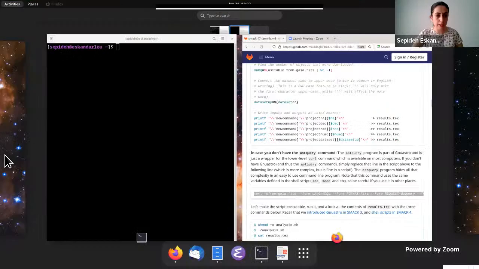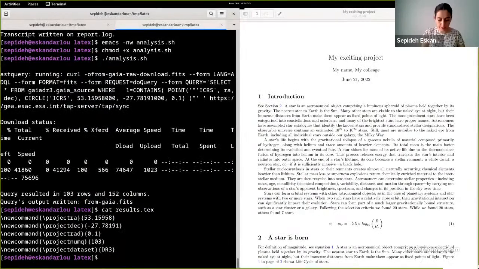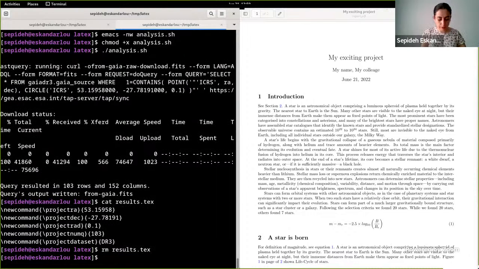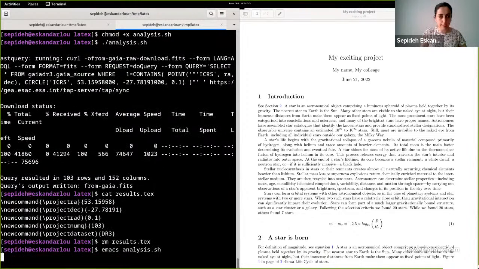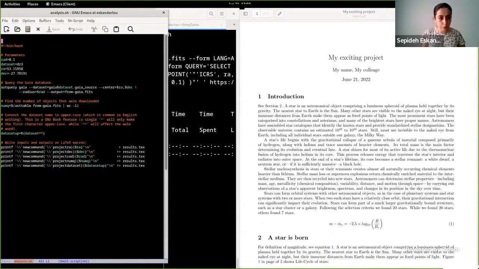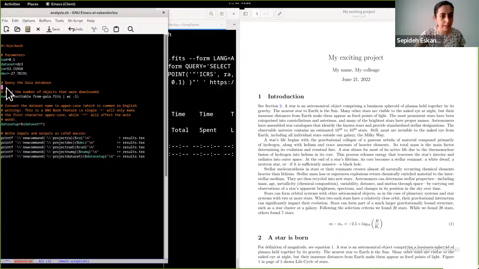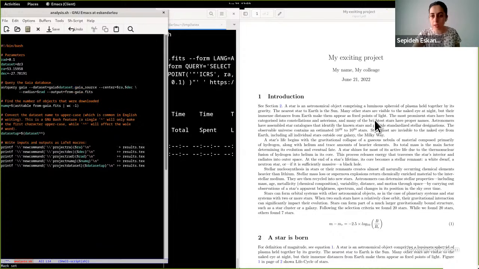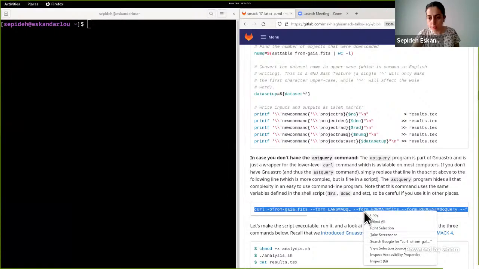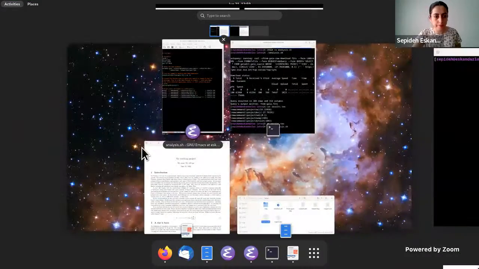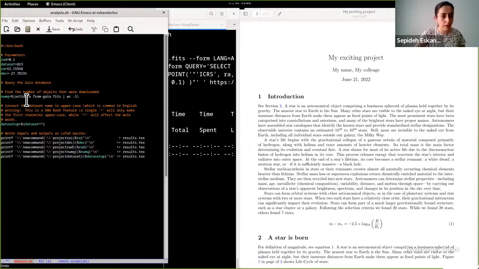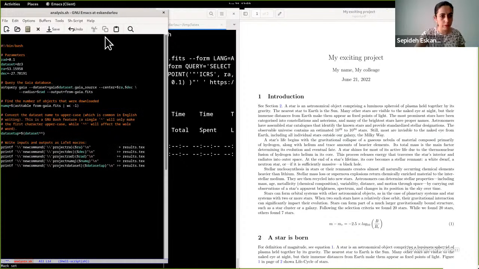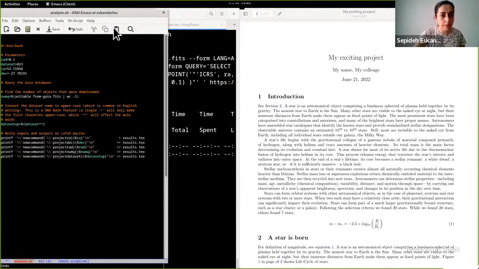Let me copy this, come in and at first remove my results and then go inside my analysis and remove this one and paste the curl. Oh, excuse me, I forgot to copy it. Okay. And now I want to, what is happening?